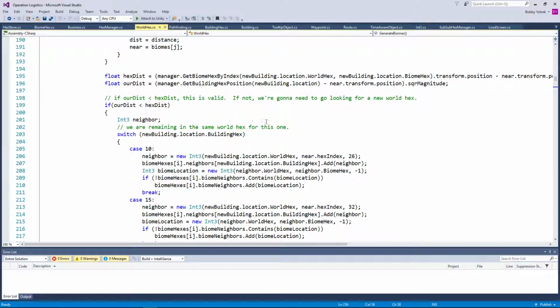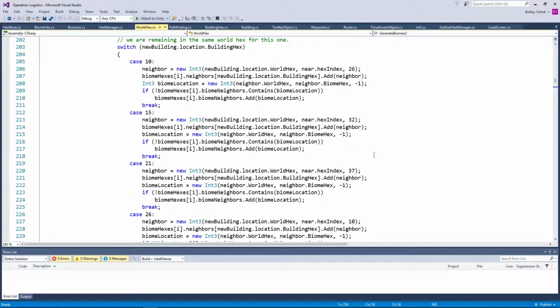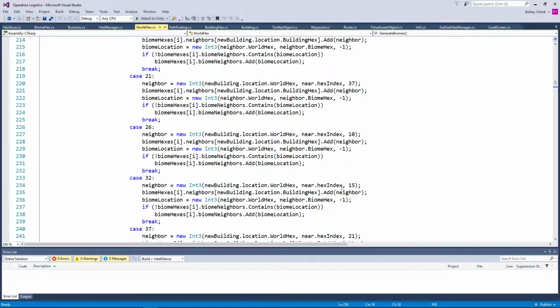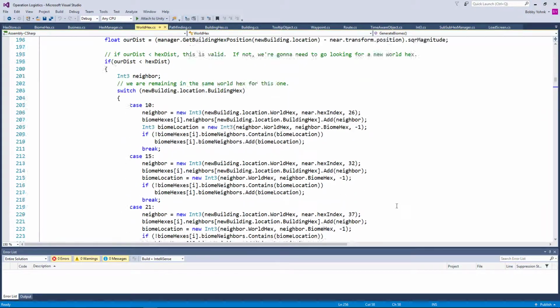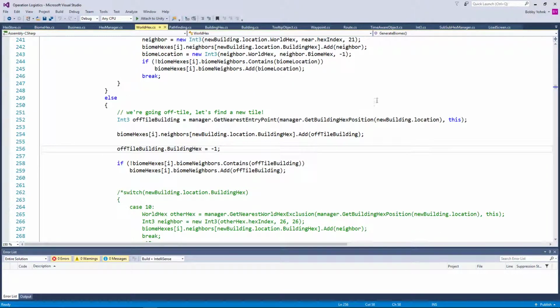We're remaining in the same world hex. So this is just grabbing biome hexes, which we know is mostly working? 26, 32, 37, 10, 15, 21. And that's 10, 15, 21 there. So yeah, that should be correct. We're going off tile.